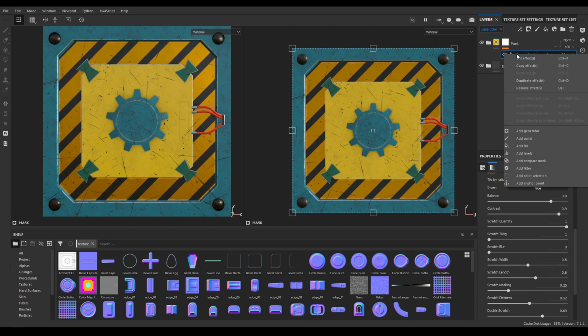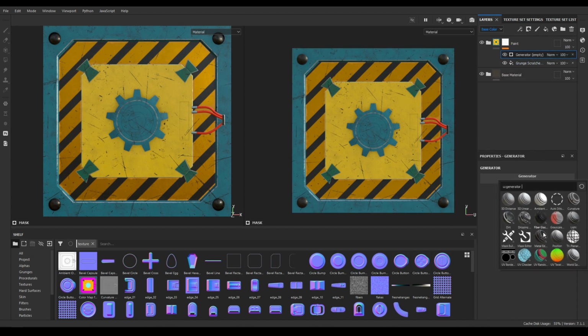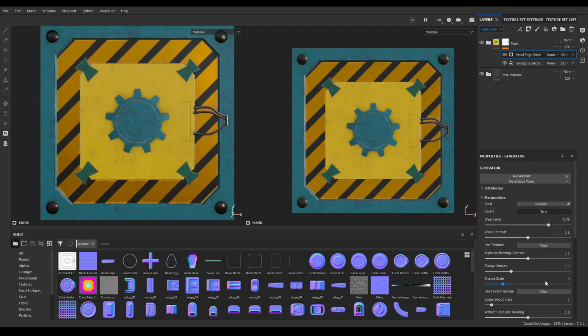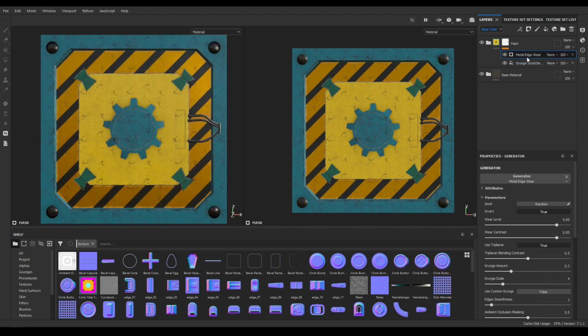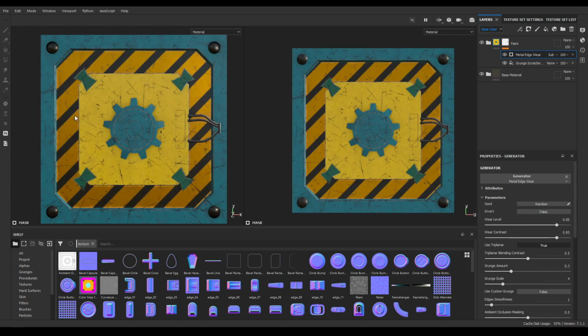Now right click on it and add a generator, and in this generator select this metal edgewear, invert it, use stripe planner and increase the contrast to 0.85 and wear level a little bit to 0.85. Now select this metal edgewear and go to its blending modes and change it to subtract, and then disable the invert. Now you'll see this metal edgewear and scratches together.